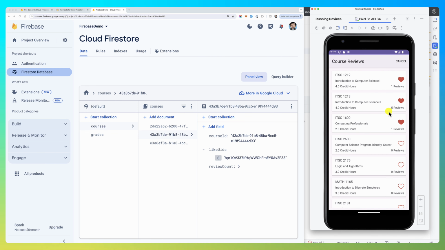All right, so we did demonstrate how to build this and what design decisions we made. So please let me know if you have any questions. Thank you.